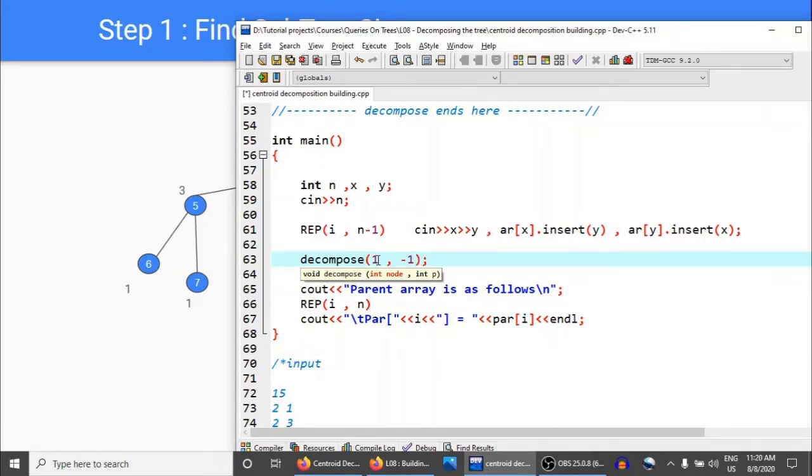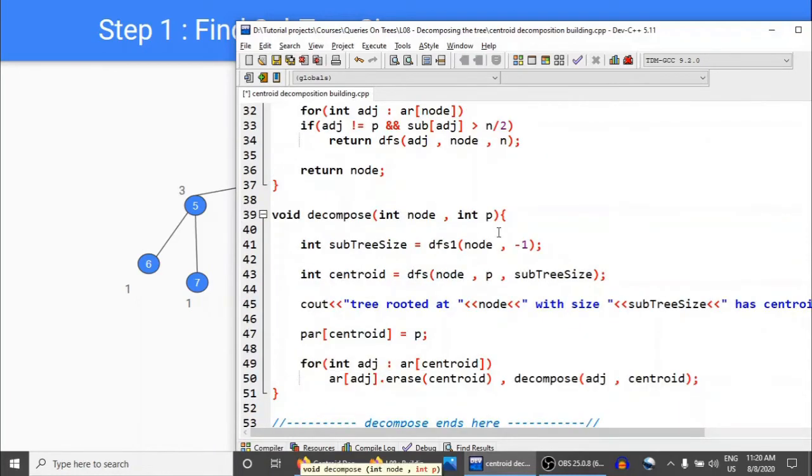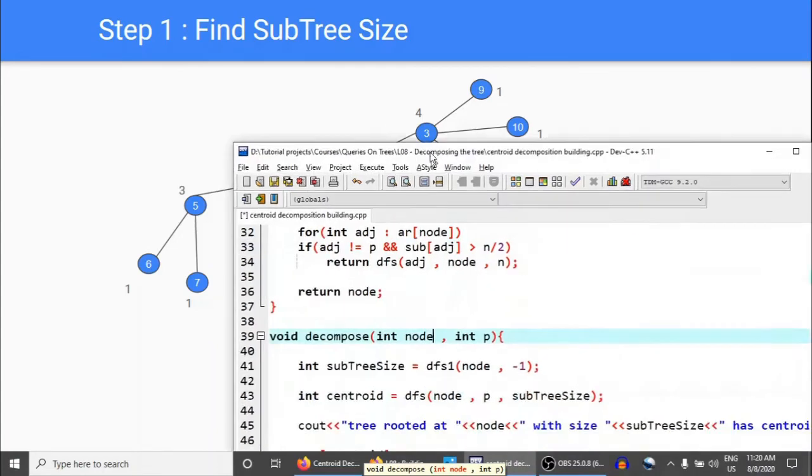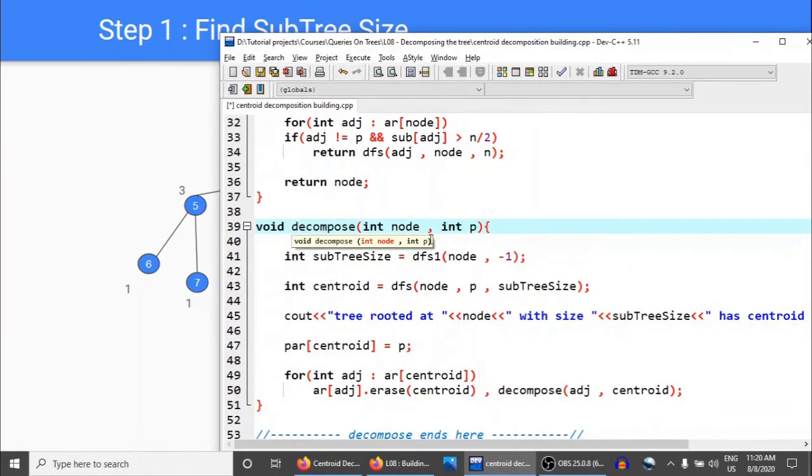Now since 2 would be the centroid of the whole tree, it would not have any parent, so as a parent I'm passing minus 1. After that, this is the decomposition. This is P, the parent, and this is the node. Basically this is the root of the tree you want to decompose. Initially we would pass 2 because we want to decompose this tree, and we are assuming 2 is the root of it.